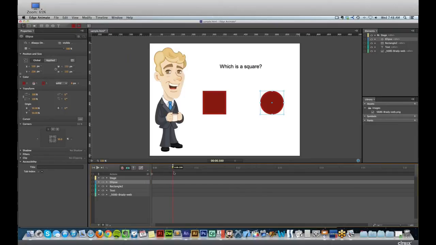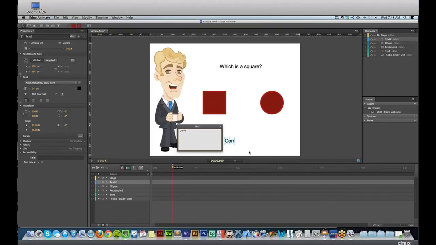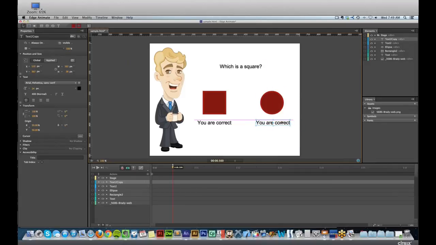Now a little bit down the road, let's say that we want to have another object here. Basically, it's going to stop here, but at this point let's say we want to have what the answer is. And so I'm going to add some more text and say, you are correct, and have that right below the square. Copy that, paste it, and say sorry, not correct.